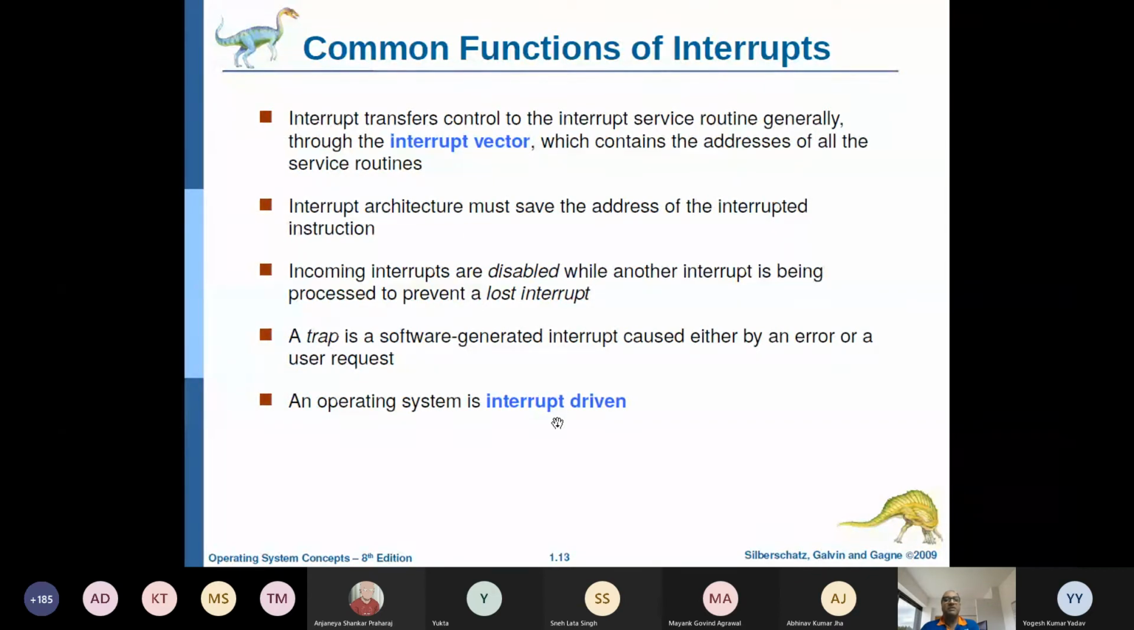Whenever this happens for all these software generated interrupts, it is done by the trap. The trap is an instruction: whenever these things are about to happen, the trap will be generated. Right now the user program is executing and there is some malfunction going to happen. Then with the help of the trap instruction, the operating system will take care of and handle that particular urgency, whatever it is. That way the trap will be generated in case of software generated interrupts.